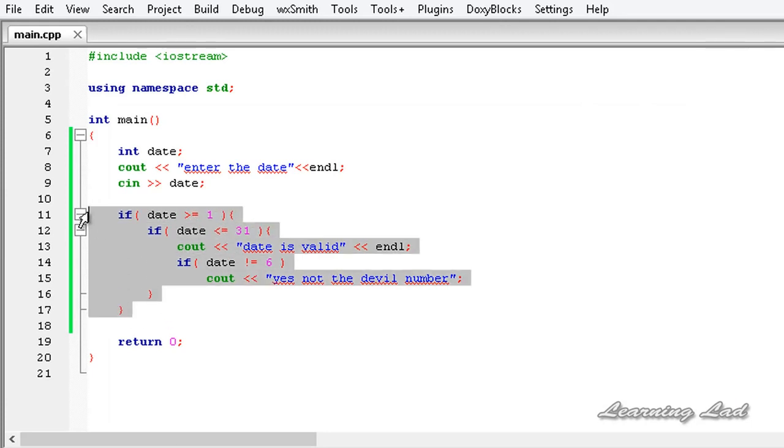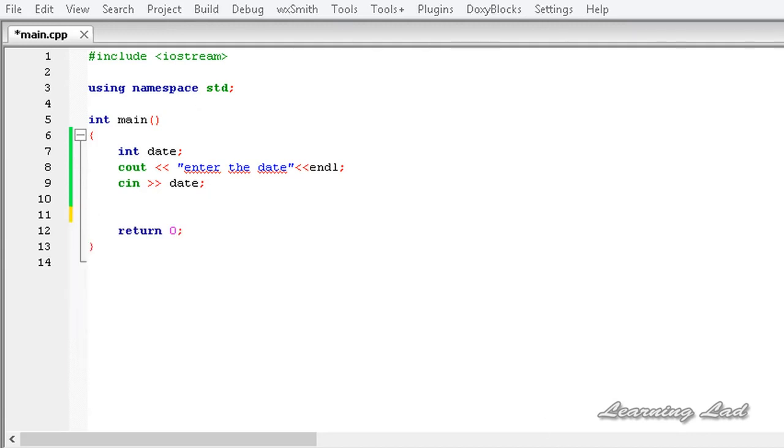Now we're gonna be seeing about the logical operators. In C++, we're gonna normally use the operators such as AND, OR, and NOT. So these AND, OR, and NOT are normally used with the Boolean values, or the expressions which are gonna evaluate to Boolean values.